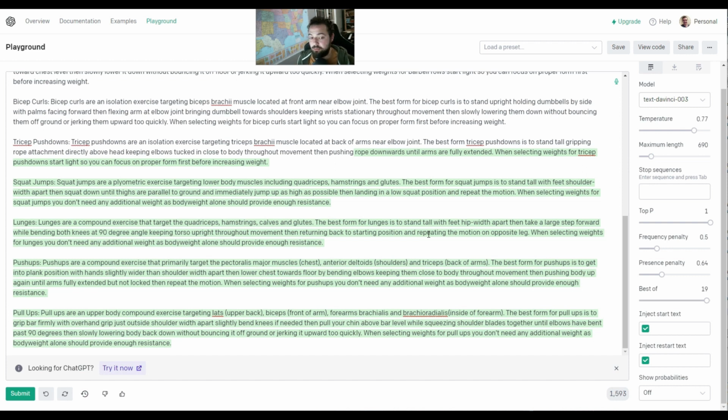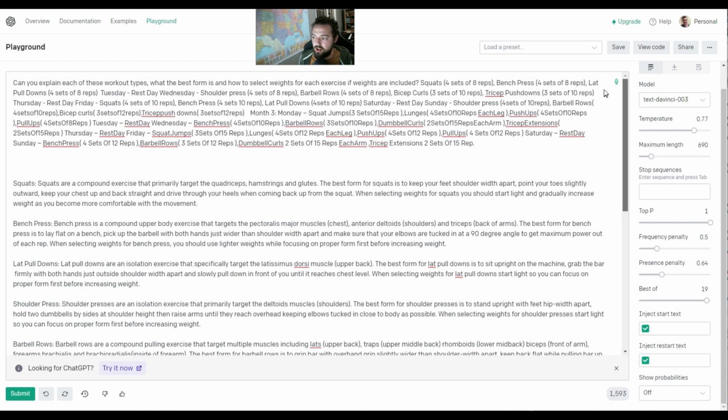But anyhow, I think that's a pretty good breakdown of how we can get a full nutrition and workout plan. We could go even deeper with the prompts in Playground here. We could ask for more and more, and we would get it.